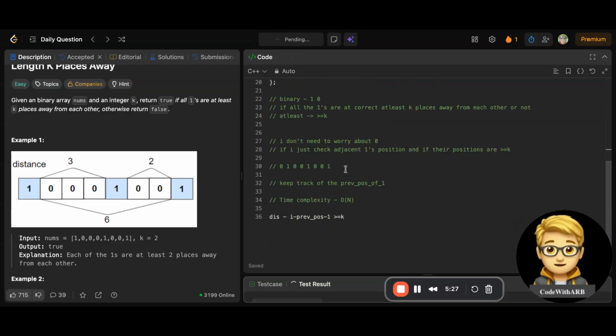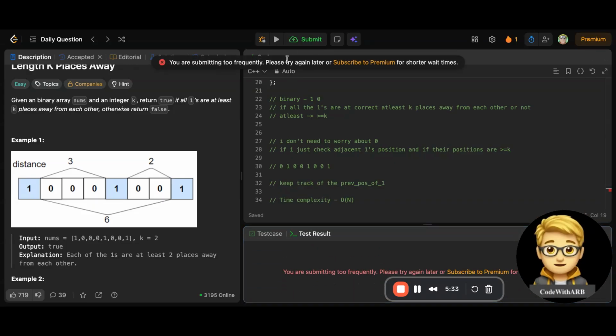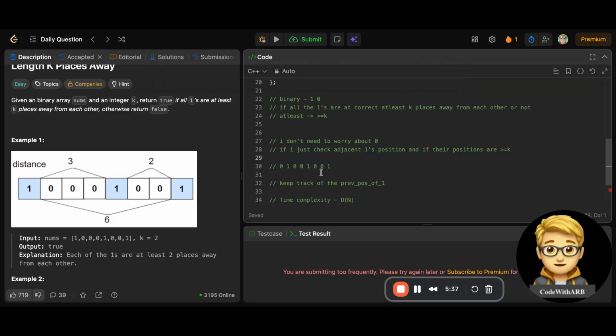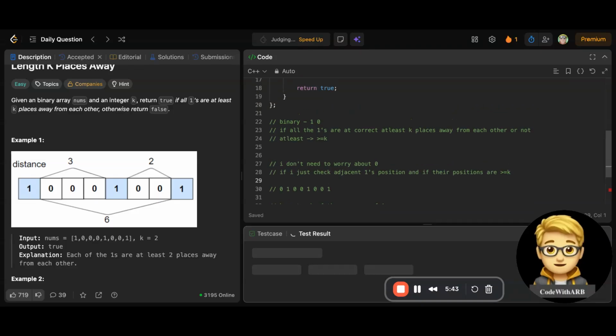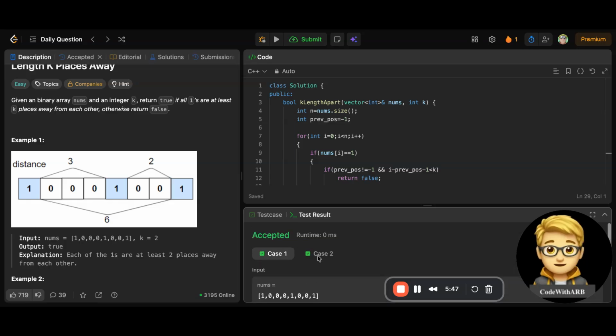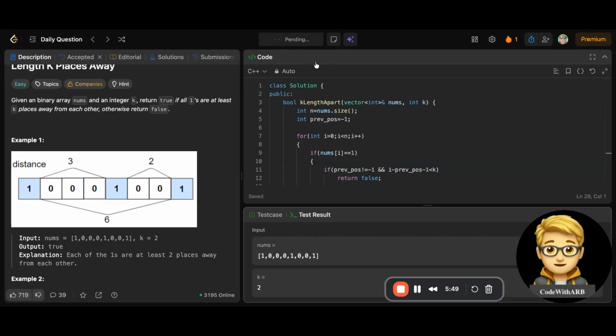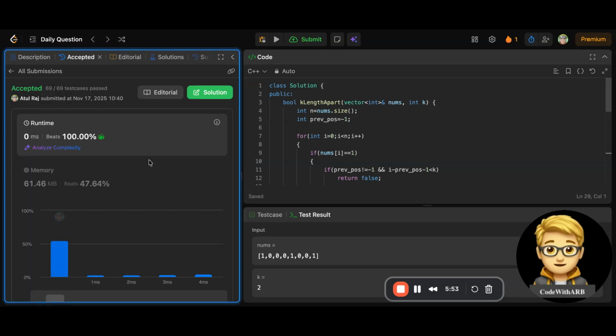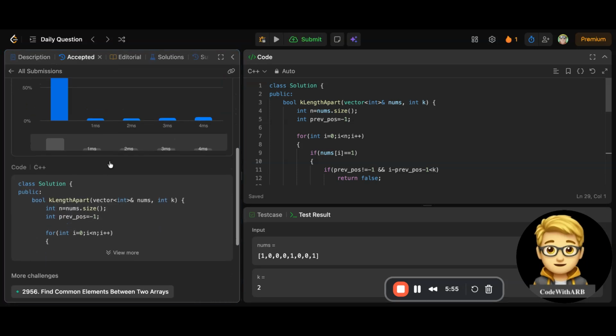Let's try to run this. Okay, this needs to be commented out. Let's try to run it again. Just give me 2 seconds. If you see, we have already passed the test cases, right? Let's try to submit it. Yes, we have passed all the test cases.